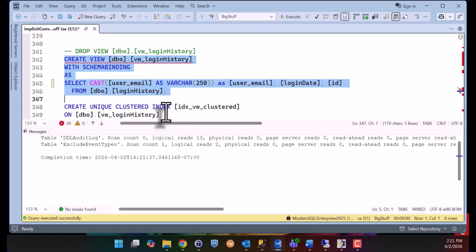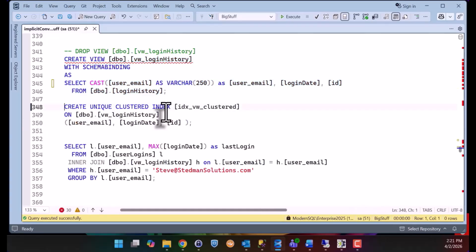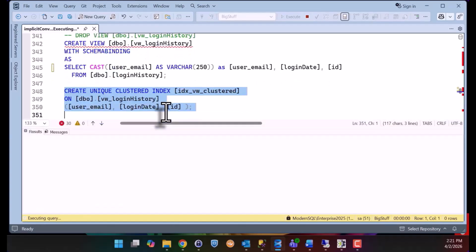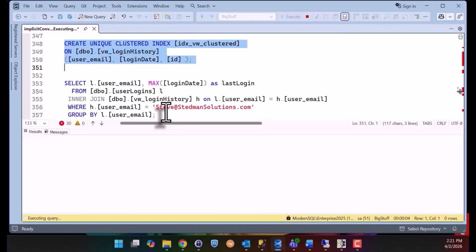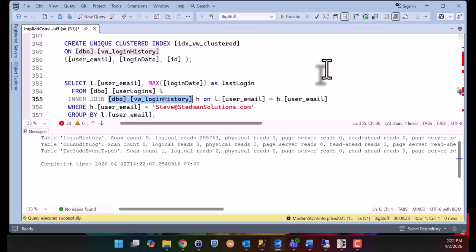So first we'll create a view, then we'll create a clustered index on that view. And of course, this table has a lot of rows, so this may take a minute. Then we're going to take that original query, and instead of querying the login history table, we're going to query the view of login history, which has a clustered index, which means the view has been materialized by creating a copy of that converted data in the clustered index, the indexed view.